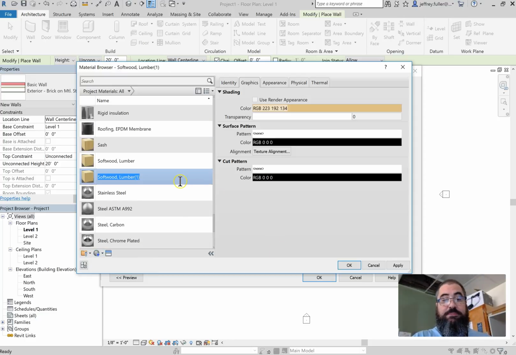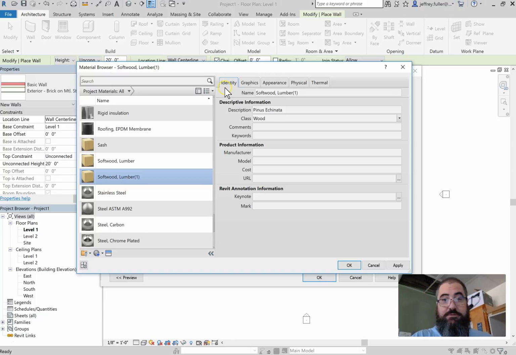So I click on that, and you see here I have softwood lumber with a 1 in parentheses, meaning that basically it is different from the above lumber. You can rename that if you want to, and I'm going to show you how in just a second. But I'm going to click on the Identity tab, and here's where I can change some information.